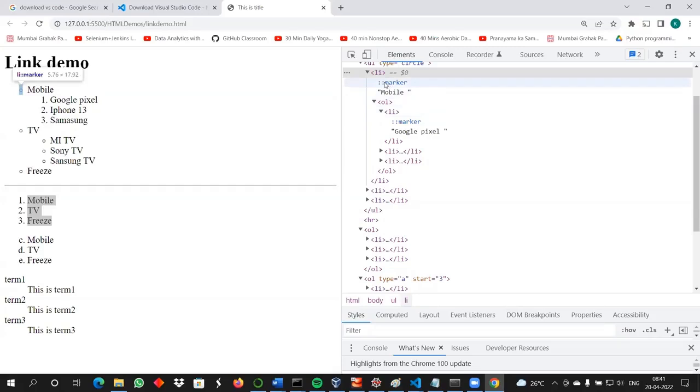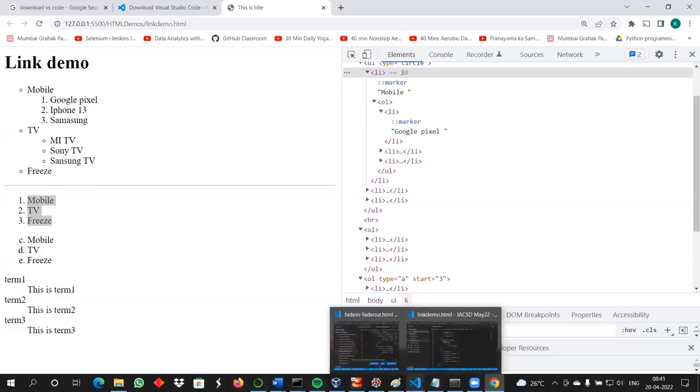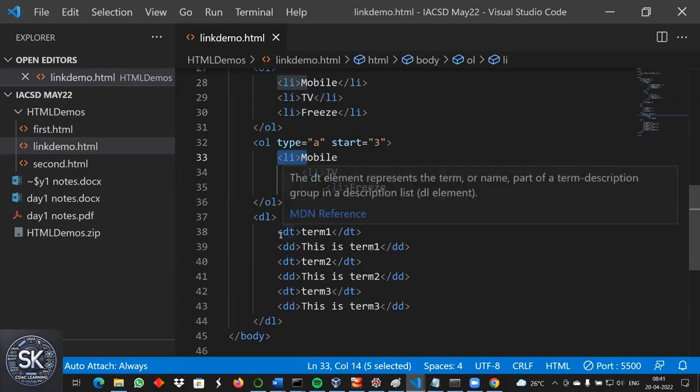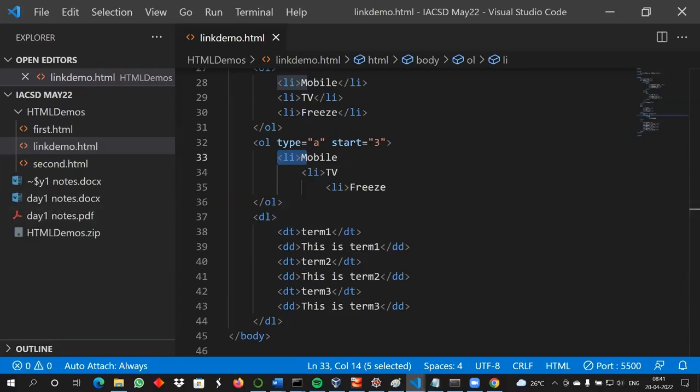Somebody had asked what is the use of this marker. This marker is nothing but this 1, 2, 3 or this bulleted list which is appearing. So this is how you can use lists. And in the lists, the li tag is an auto closable tag. So have you understood what is the use of the li tag? Any questions?